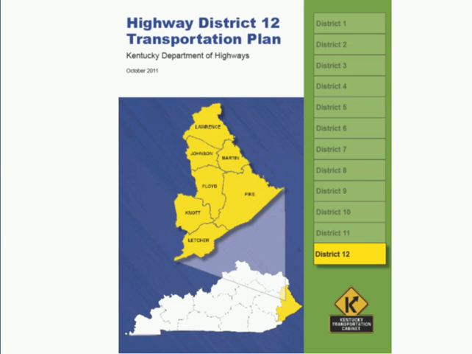This led to 12 individual reports. Kentucky is made up of 12 highway districts. And this led to 12 individual reports, one for each highway district, that was then compiled into one statewide transportation plan for unscheduled projects.